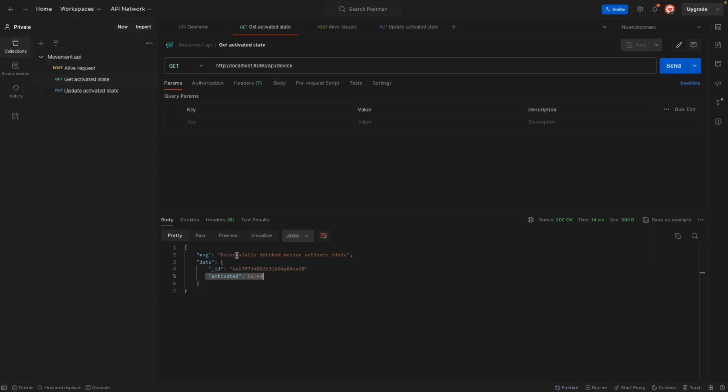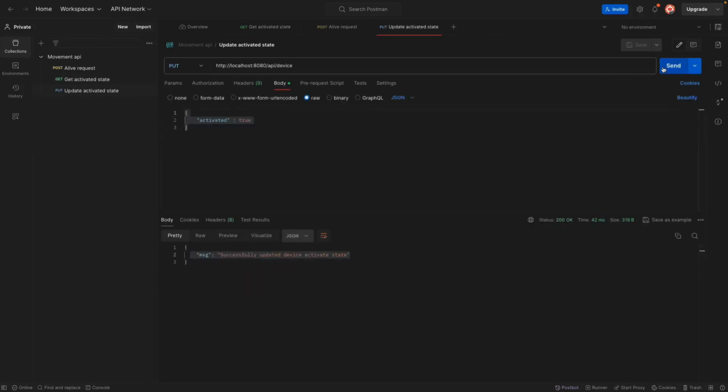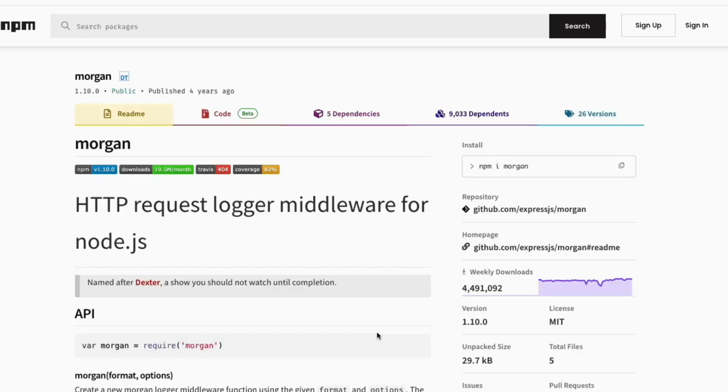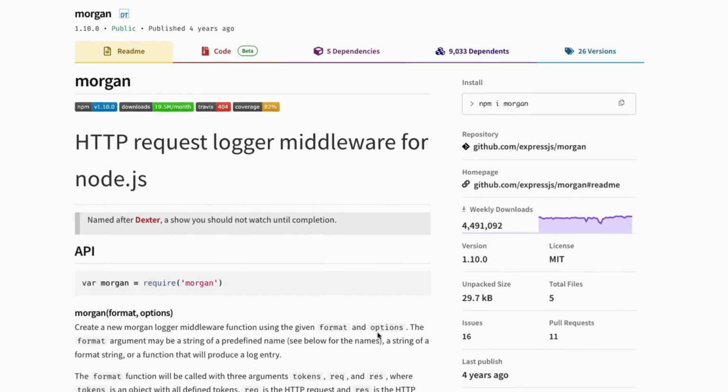Now, before we go any further, I'd also like to take a minute to mention the Morgan middleware. If you have noticed, every time I make a request, be it this get request or a put request, we get 0 logs. It will be very useful to have logging whenever we have a request to understand better the request coming to the server. We can do this by using a package called Morgan. Let me show you how you can set this up.